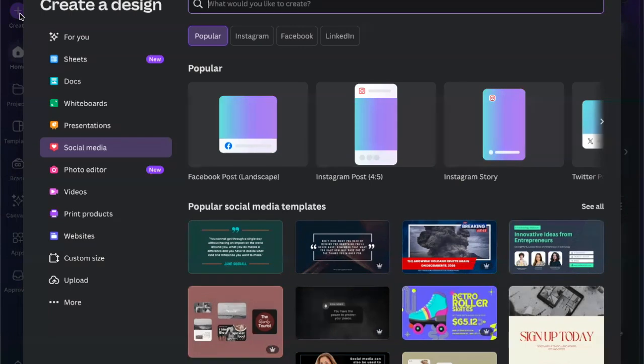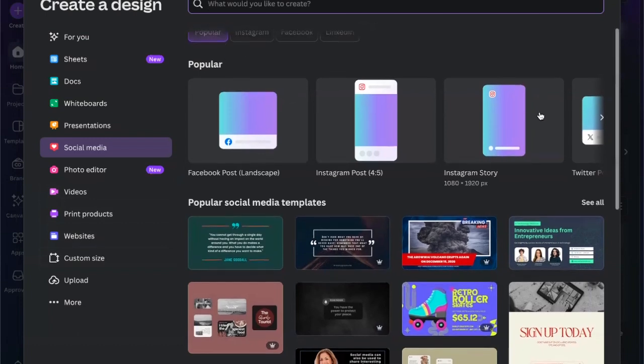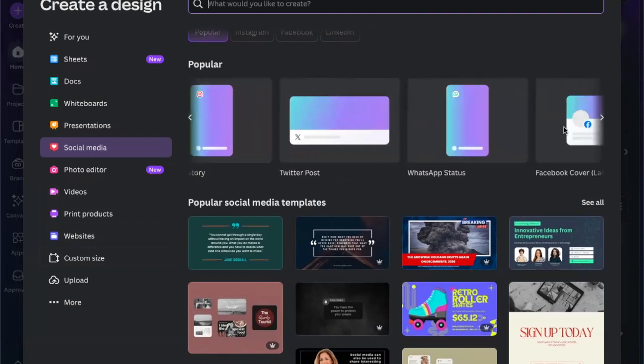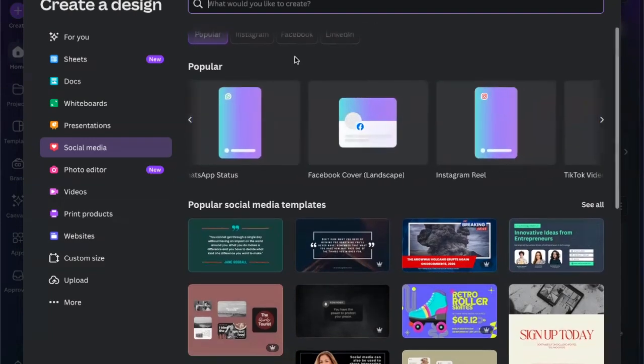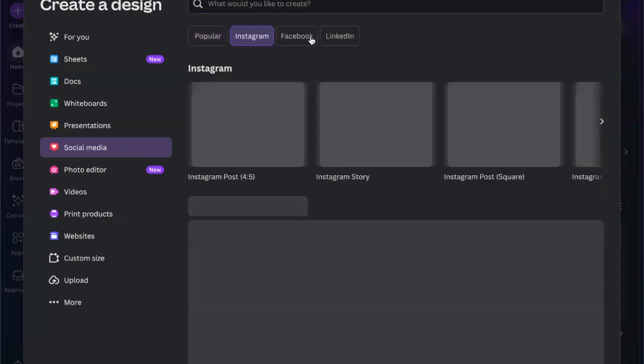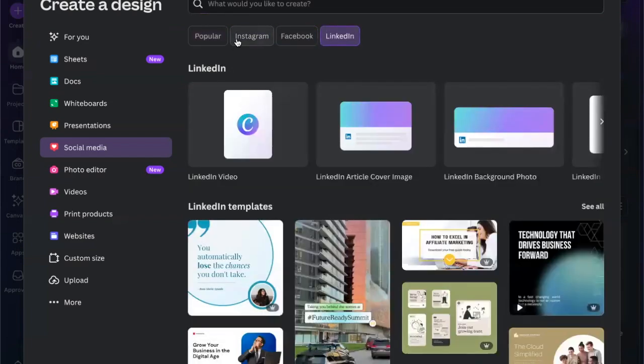So right off the top, you can see here, you're given a lot of different options. There's documents, presentation, you can edit photos, you can create social media posts pre-sized for you, or you can go ahead and hit custom size, which will allow you to make a document of your own choosing. To get started, you can see right here, there's a popular, which is going to give you a lot of different options of different social media posts. You can also click on the options up above, Instagram, Facebook, LinkedIn, all available to you right there.